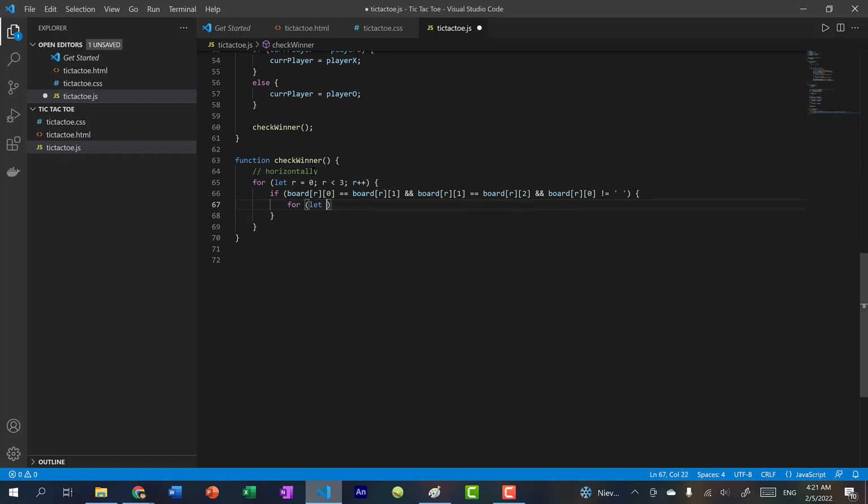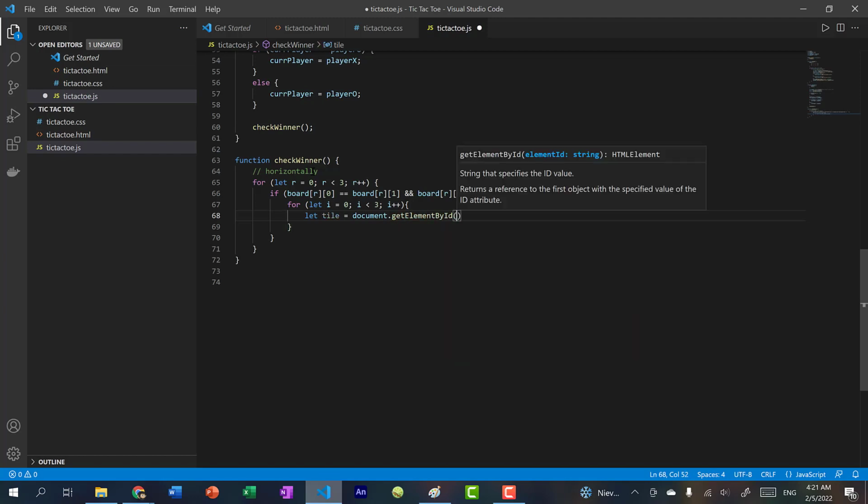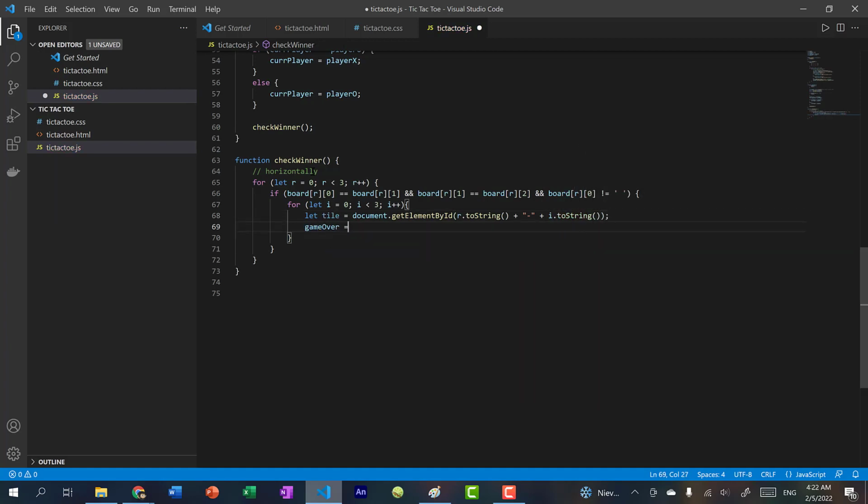So for let i equals 0, i less than 3, i++, let tile is equal to document.getElementById. So we have r.toString plus the dash and the column, so i.toString. And then we're going to set gameOver to true. Or actually, we need to do it outside here. And then let's also return from the function so we don't have to check the other conditions like vertically and diagonally.